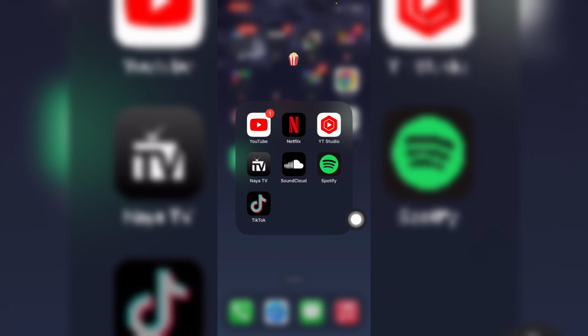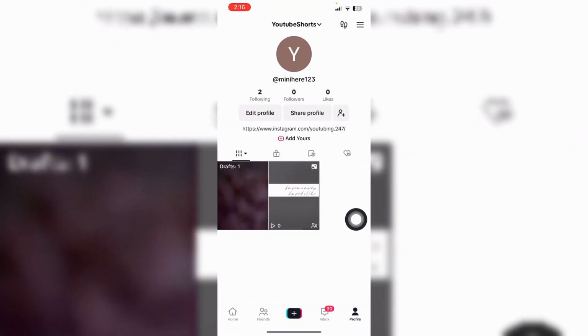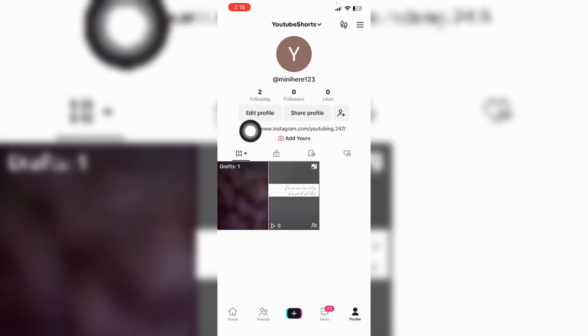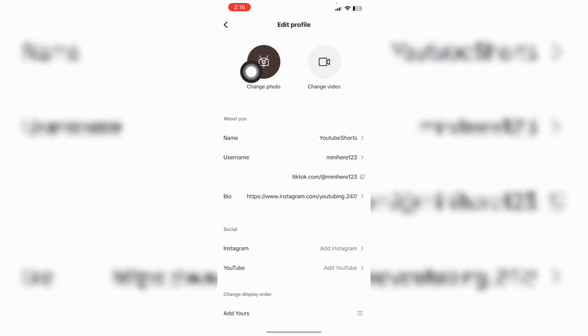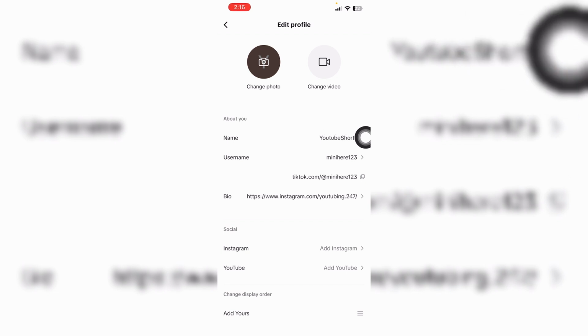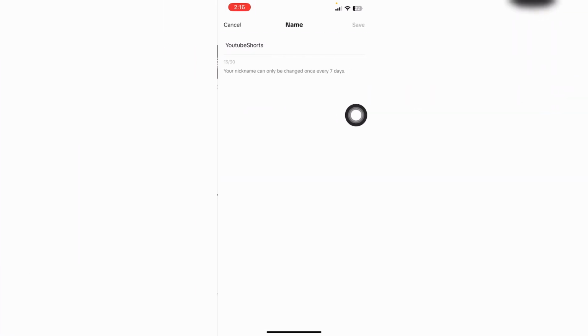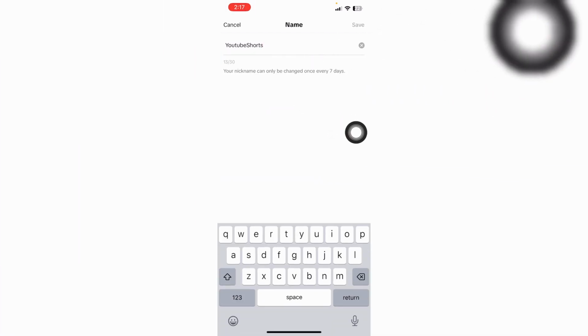So first you have to open your TikTok app and then click this profile icon on the bottom right corner. Now choose edit profile, and here you get this option of name. Click your name over here. And now you can just remove this and change it.